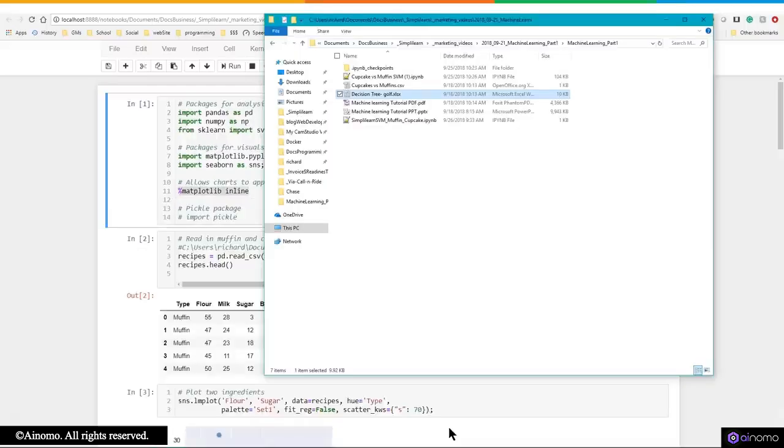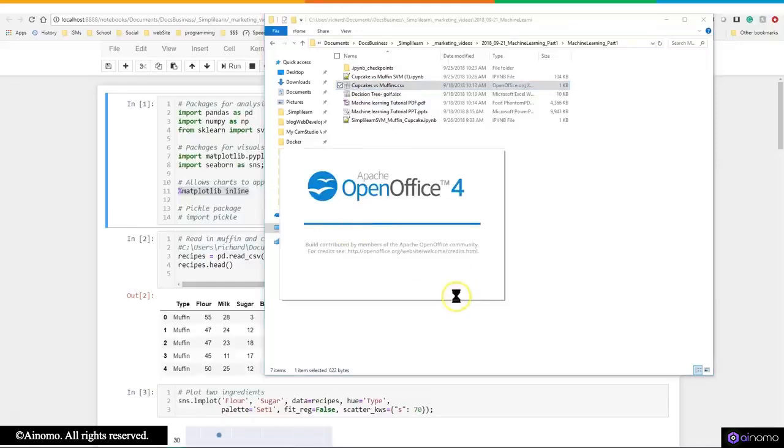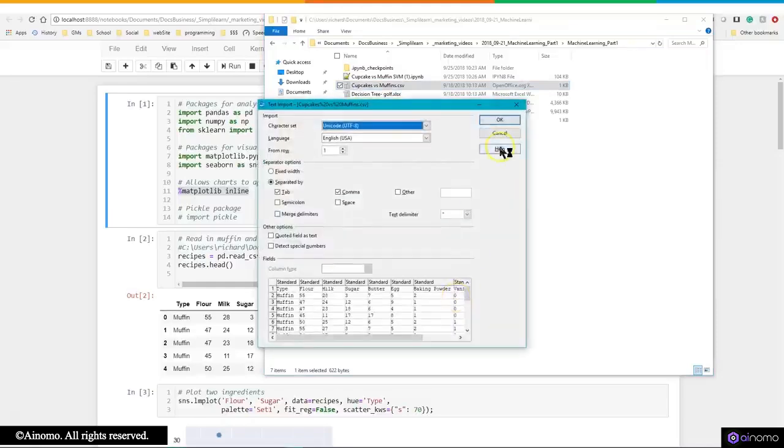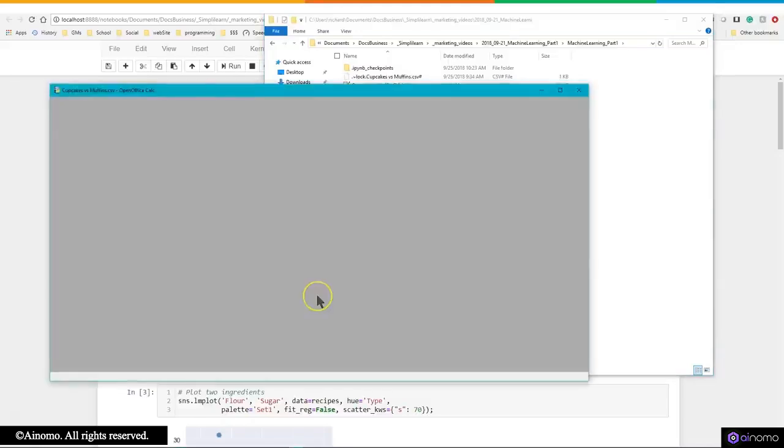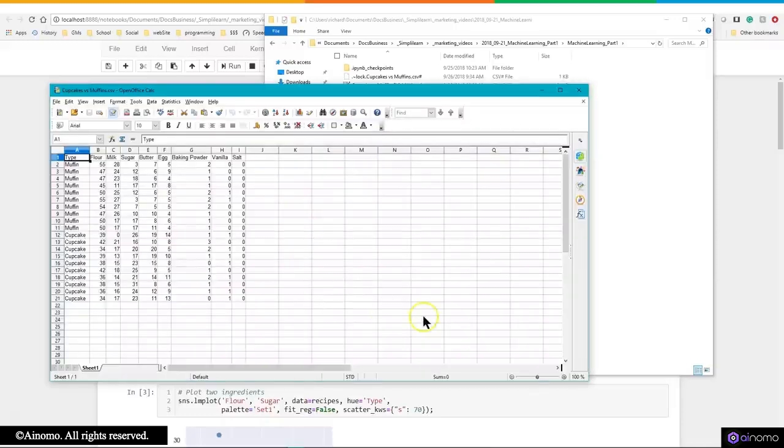The next step, of course, is we've got to look at the data. You can't run a model for predicting data if you don't have actual data. So to do that, let me go ahead and open this up and take a look. And we have our cupcakes versus muffins. It's a CSV file, or .csv, meaning that it's comma-separated variable. It's going to open it up in a nice spreadsheet for me. And you can see up here we have the type. We have muffin, muffin, muffin, cupcake, cupcake, cupcake. And then it's broken up into flour, milk, sugar, butter, egg, baking powder, vanilla, and salt.